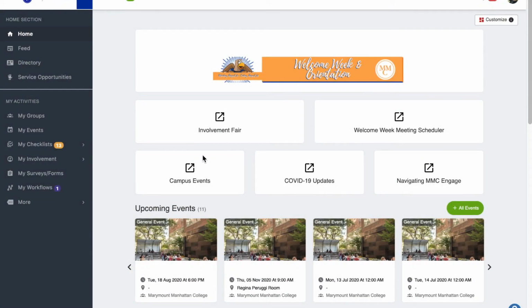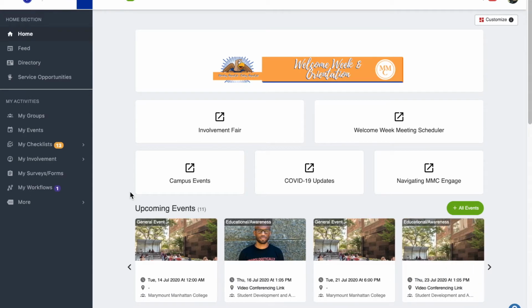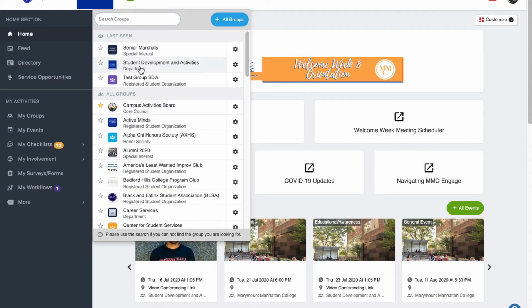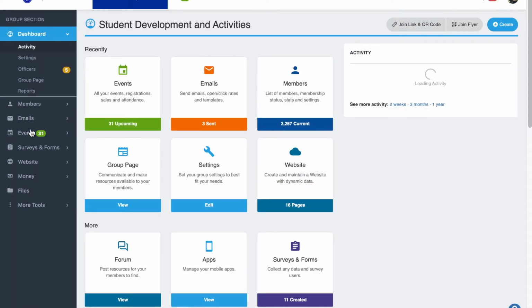MMC Engage allows group officers to create calendar events that are then published to the Events page, which is accessible from anywhere on MMC Engage. To create an event, first navigate to the group that will be hosting the event, and then click the Events link from the menu on the left-hand side. Then in the top right-hand corner, click the green Create Event button.